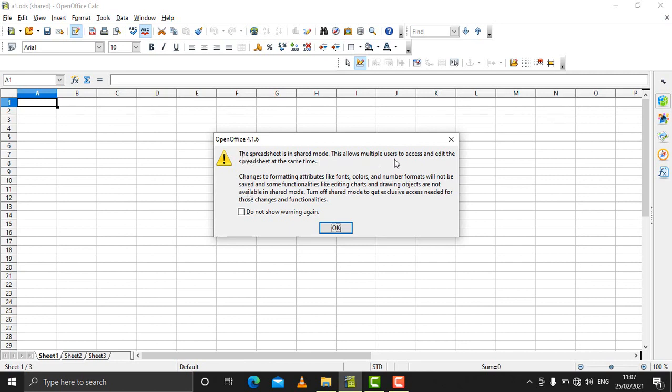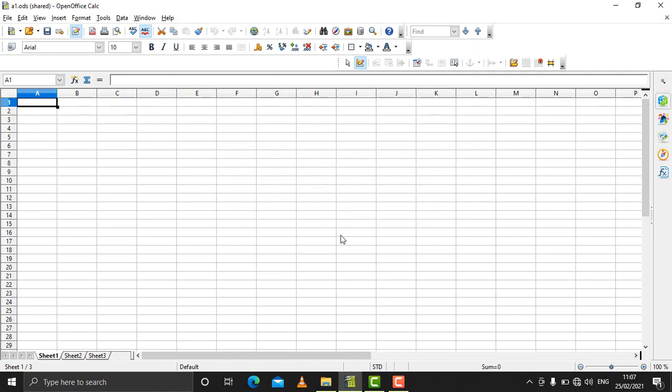This allows multiple users to access and edit the spreadsheet at a time, and it will show here the message what are the things which cannot be done, like changes to formatting attributes like fonts, color, number formats will not be saved. So this is how, when you open a shared document, this message comes up. You have to click on OK and the shared document will be opened up and the person can continue with the work.